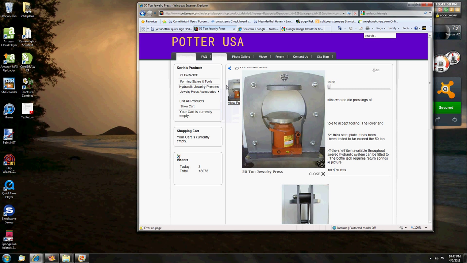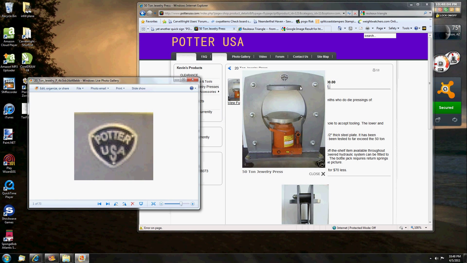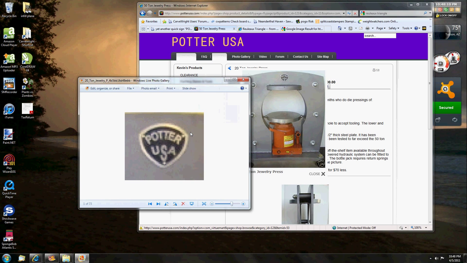Because I wanted it to be a surprise, I went to his website and downloaded a picture of one of his presses, in this case a 50-ton jewelry press, and I found the badge shape on it. I captured that in Paint, I believe. Obviously I couldn't use this directly in the designer because it's not a high enough resolution, but it was high enough that I could use it to see the shape and the size and the ratios of the letters.